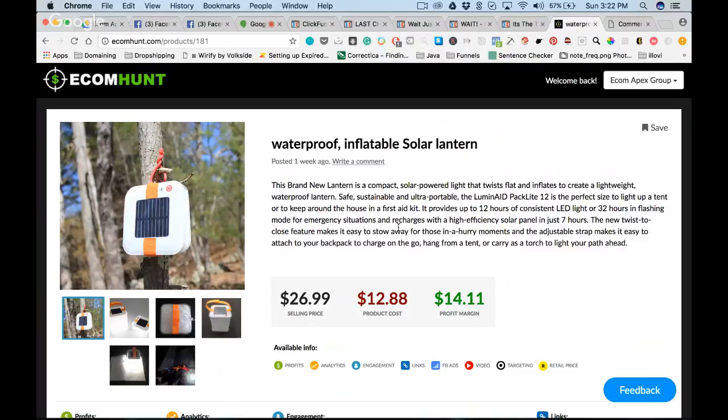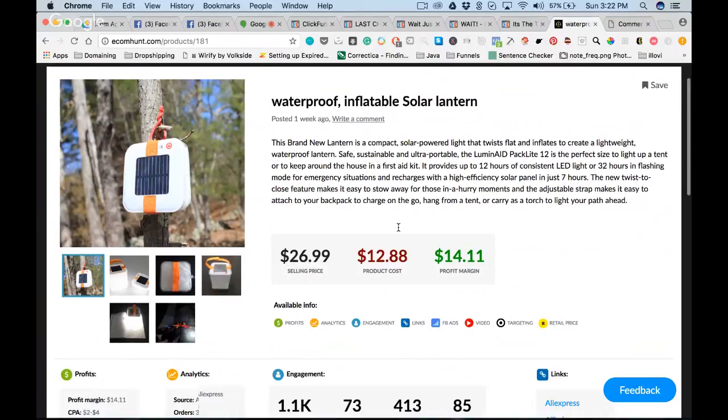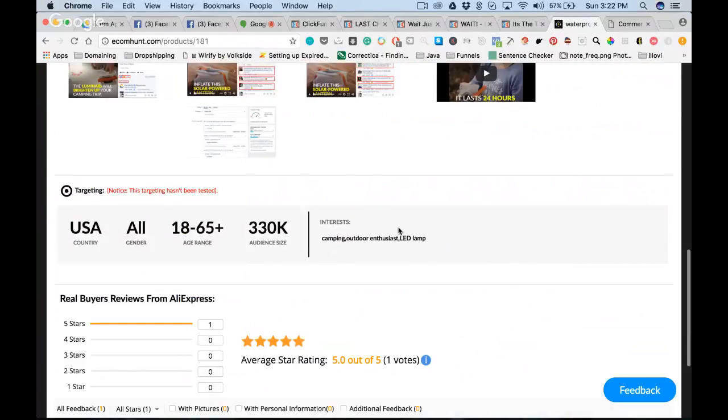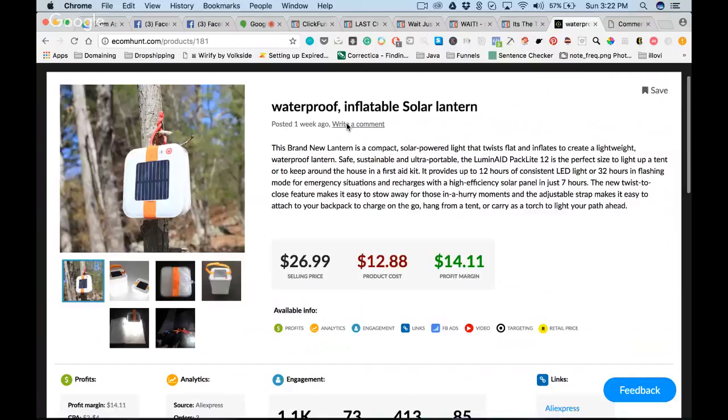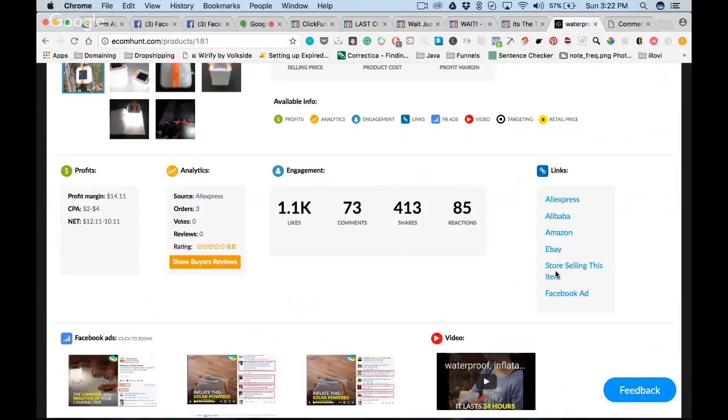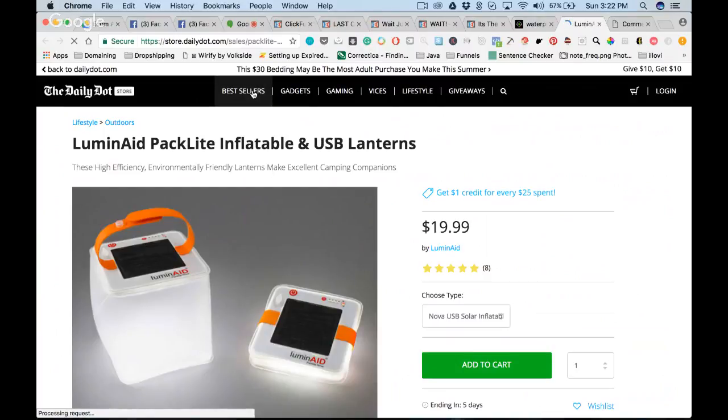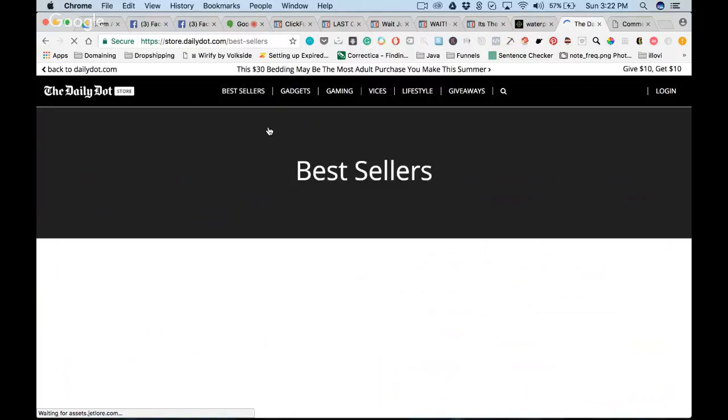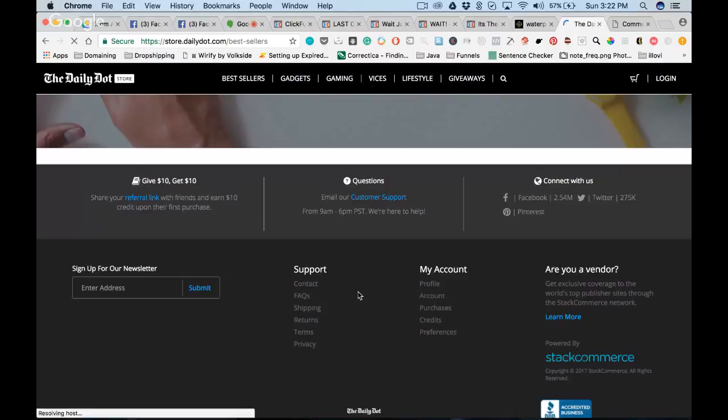This is another great product. This is for camping, and I think about products in the time of year, and right now it's summer, so a lot of families are camping. So I would probably want to push this maybe even earlier than now, but it's July, so I would probably start pushing this in mid. But yeah, I would do the same thing. I would check out the store that's selling this, and then I would go to their best sellers to see what's doing well.